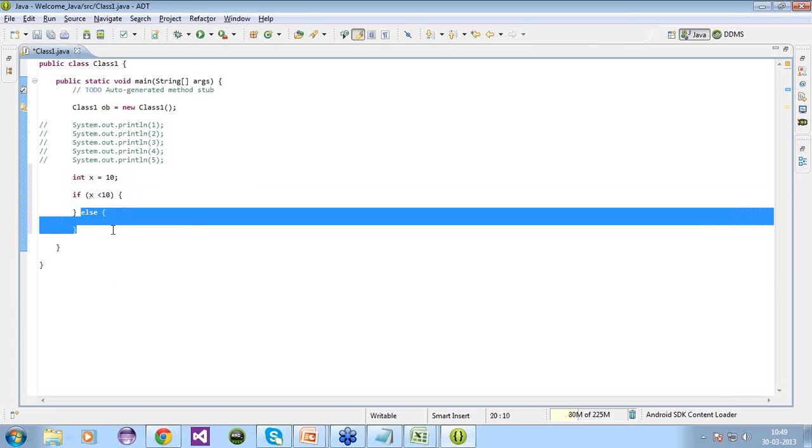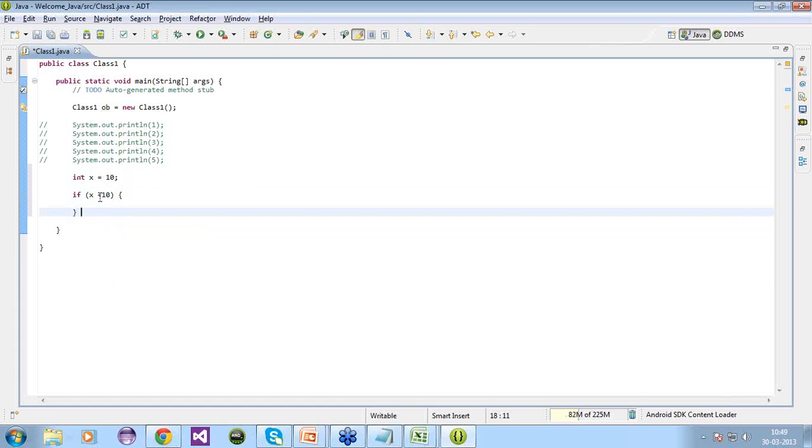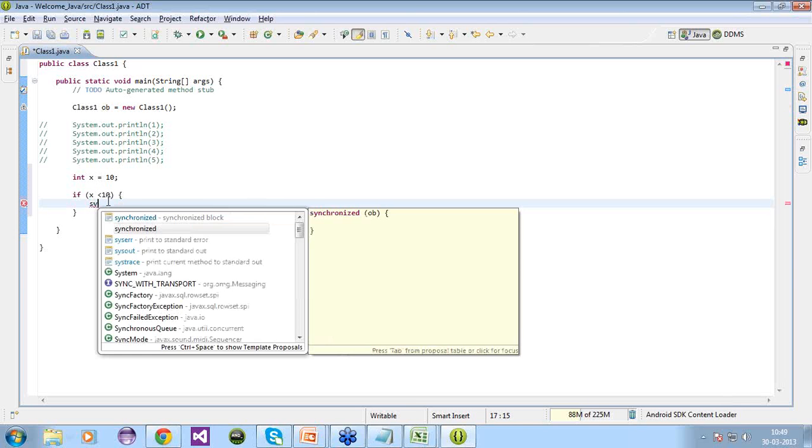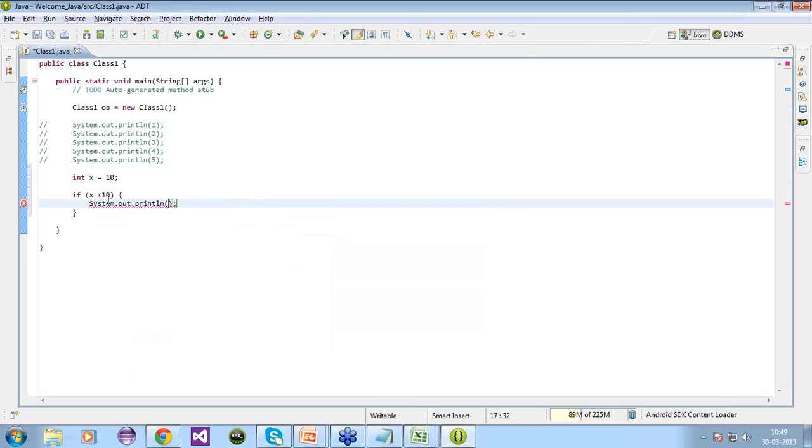First of all, I'll show you the simple if. I'll write system.out.println, control space, and within that I'll place something like true. That means if the condition is true, it will come and print true. Now tell me, if I run this code, what will be the result that I would receive on the console window? Please write down on the chat window.